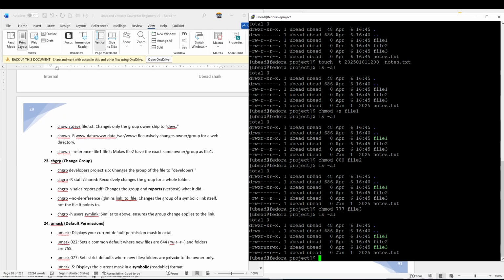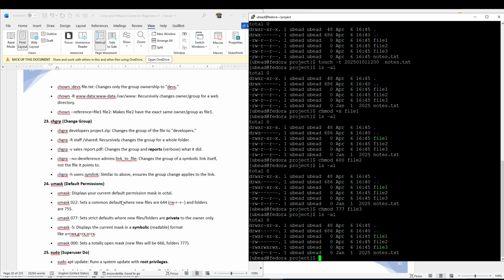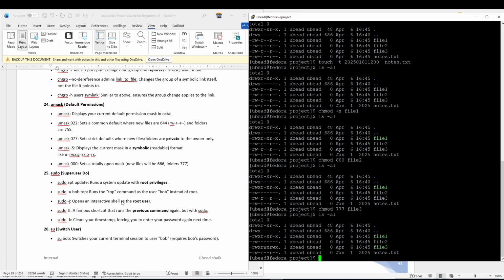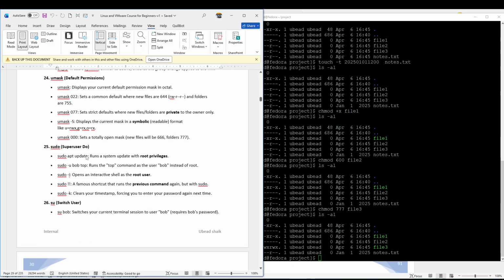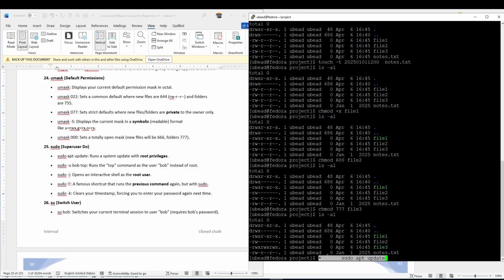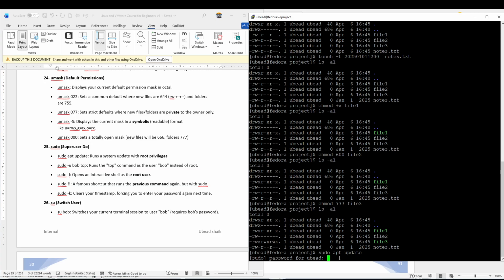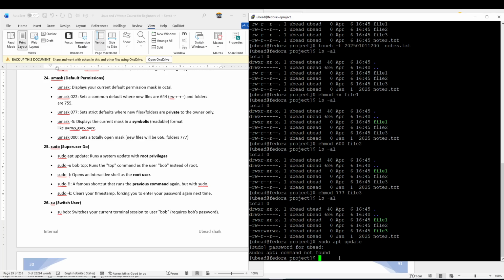So that is group. Once we create group, you can see that. Umask, I will skip it, okay. Now you have one more command, sudo apt update, okay. So once I run this, it will ask me, okay, whether I want to upgrade everything, okay. Sudo apt update.